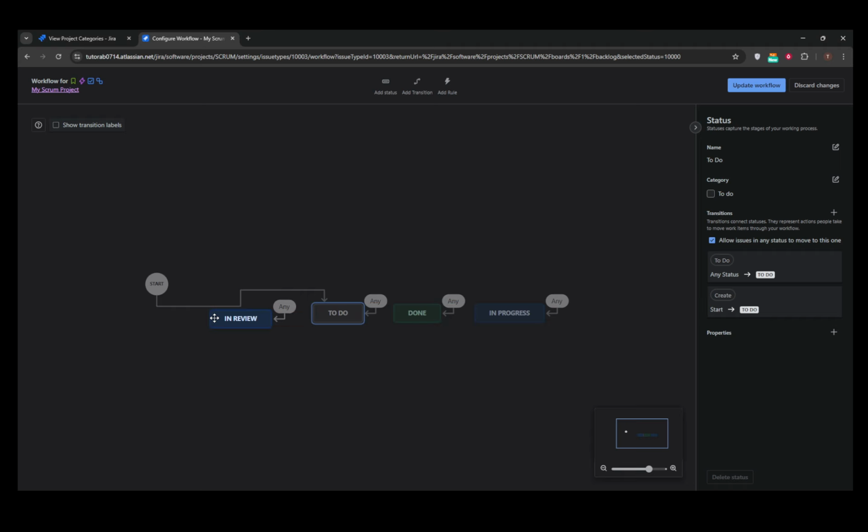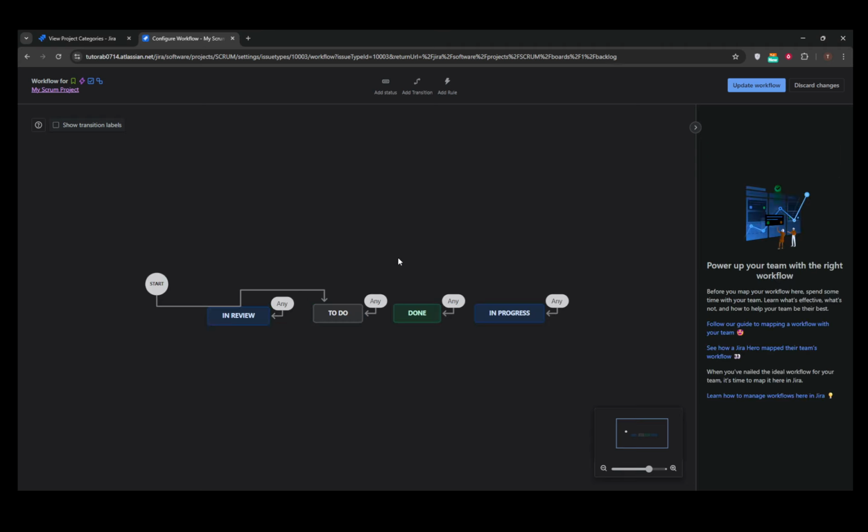Once you've crafted your workflow, you'll typically work in a draft mode to refine and adjust it. The final step is to publish the workflow to make it active. After publication, don't forget to associate your new workflow with the appropriate projects or issue types, ensuring that it's applied where needed. By following these steps, you'll set the foundation for a well-ordered and efficient project management process in Jira.